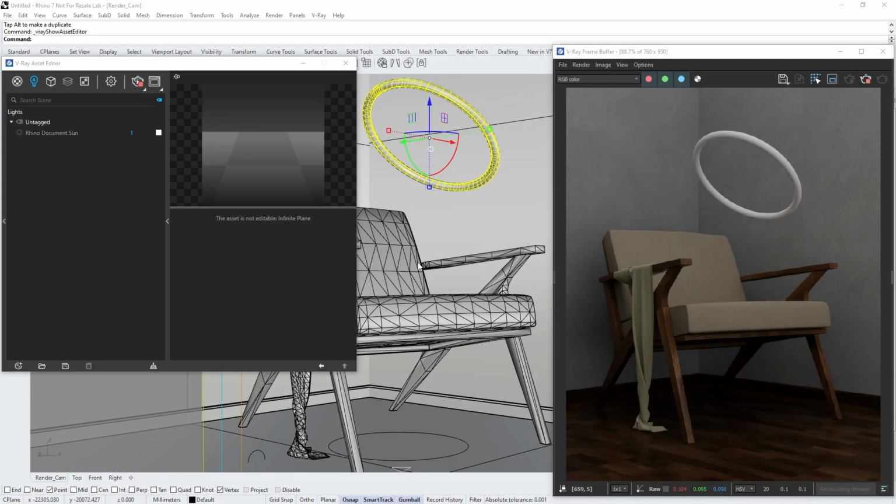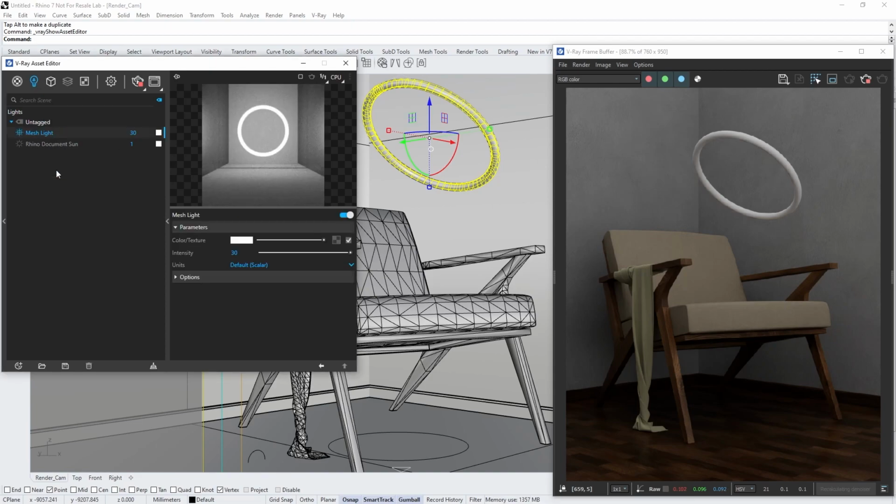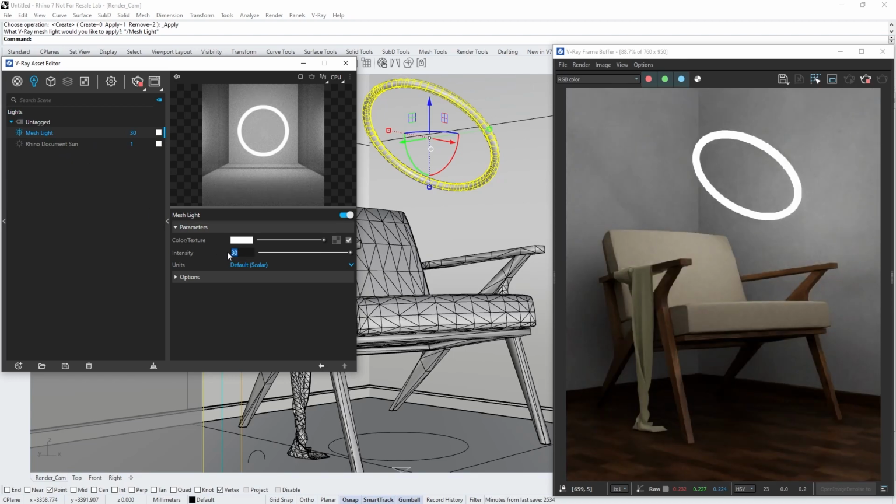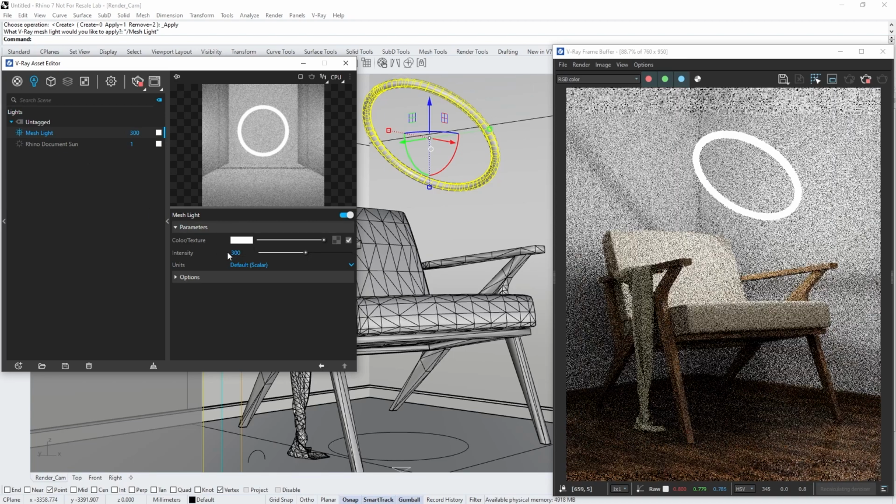Sometimes, we might want a specific shape to emit light, and we can do this using the mesh light. Once we create it from the asset editor, we need to select the geometry we want and apply the mesh light. After that, we can tweak the intensity, color, and all the familiar settings that we saw in other V-Ray lights.